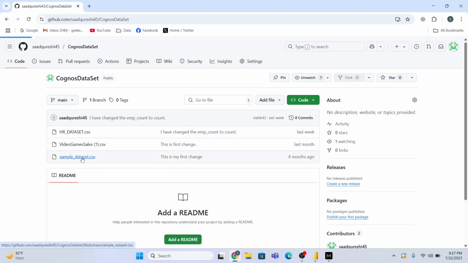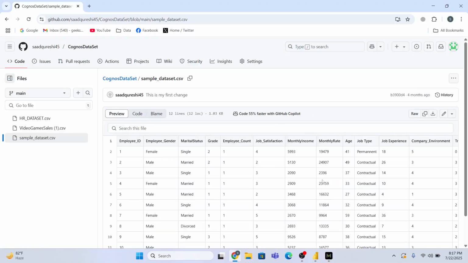Let me just pick this one, sample underscore dataset. In this dataset, I have this data: employee ID, employee gender, marital status, grade, etc. So what I need to do is I want to load this dataset in Power BI.